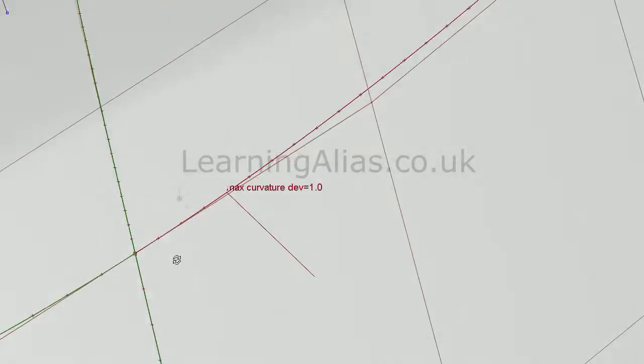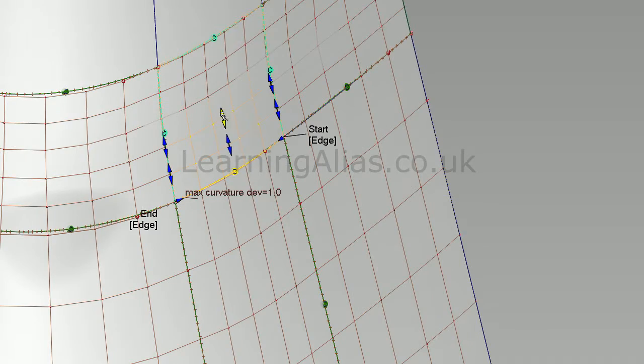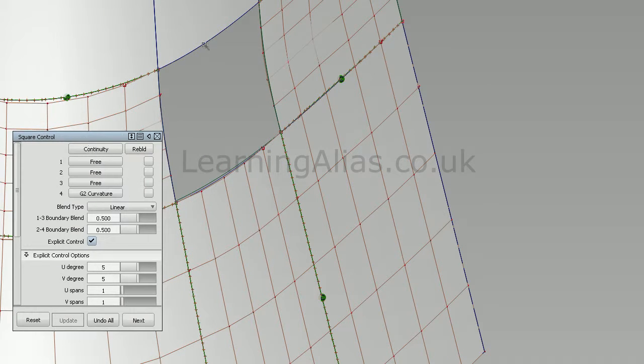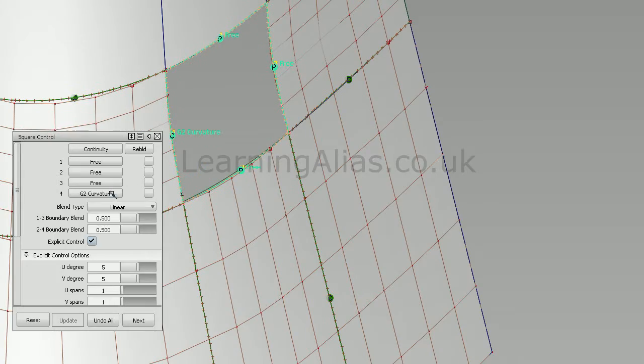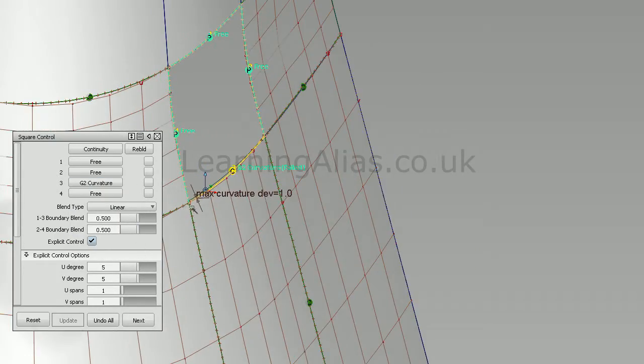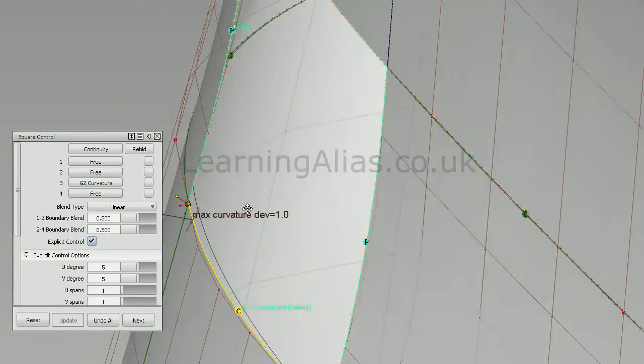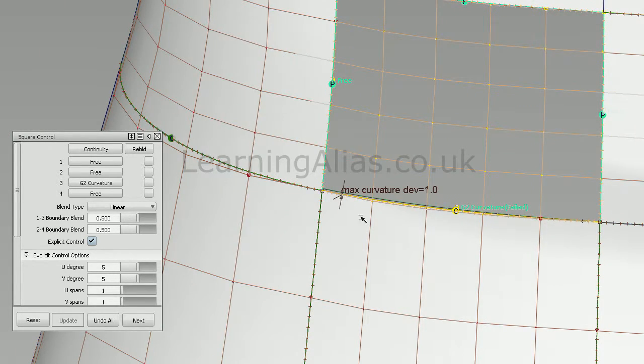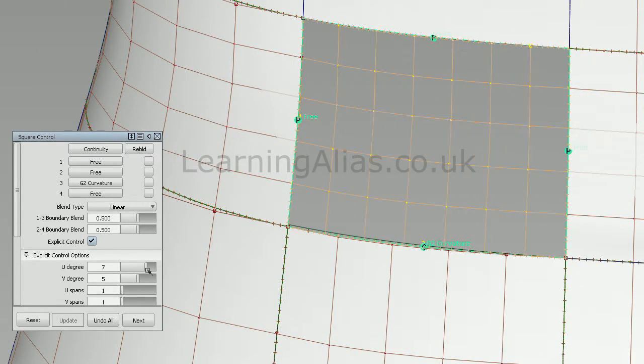When I get a spike like this in the comb and a deviation of 1, I'll delete the surface and try rebuilding it using the square tool and change that to curvature. Still failing. So if we up the degree and obtain curvature along that bottom edge, we probably need to split the surface up because it's doing too much work.